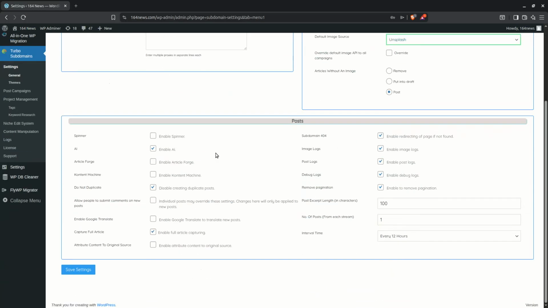Post settings. Moving down, we have a comprehensive list of options for different settings related to posts. Let's examine what each one means. Most of these settings are self-explanatory, but we'll cover the important ones in detail.